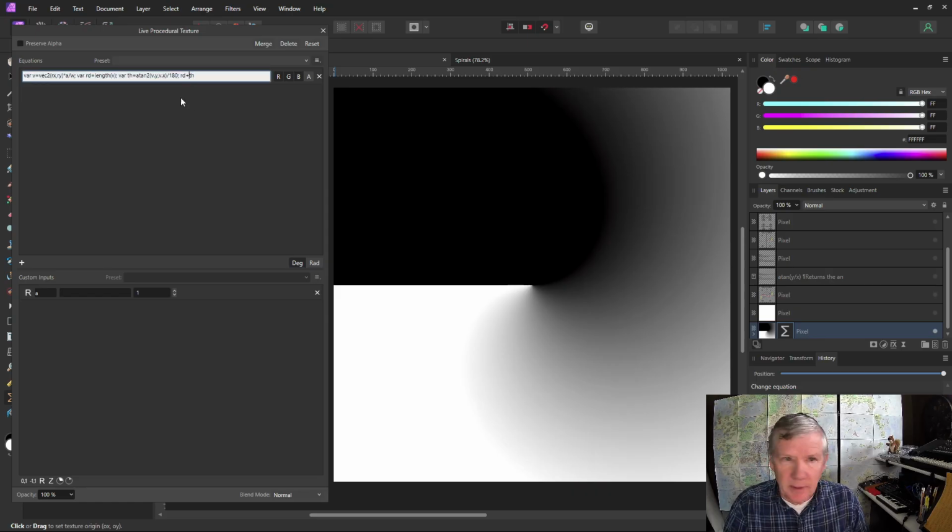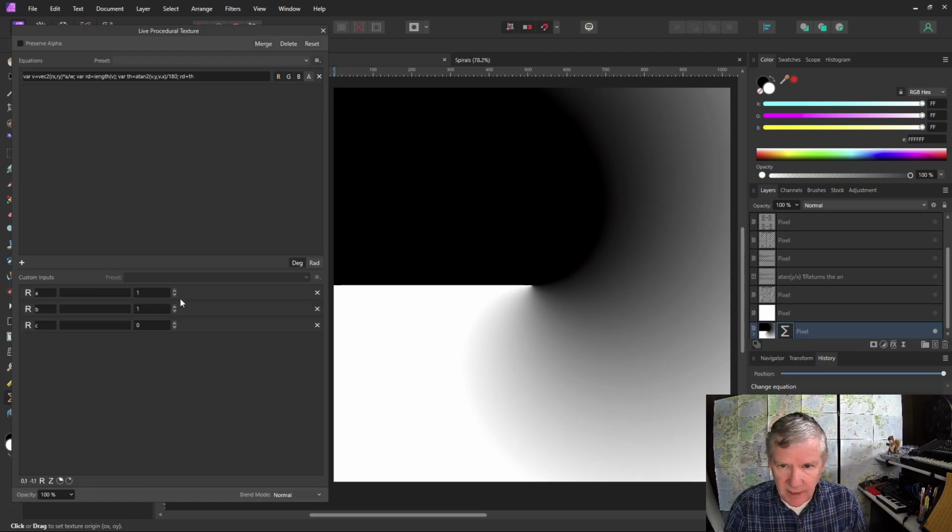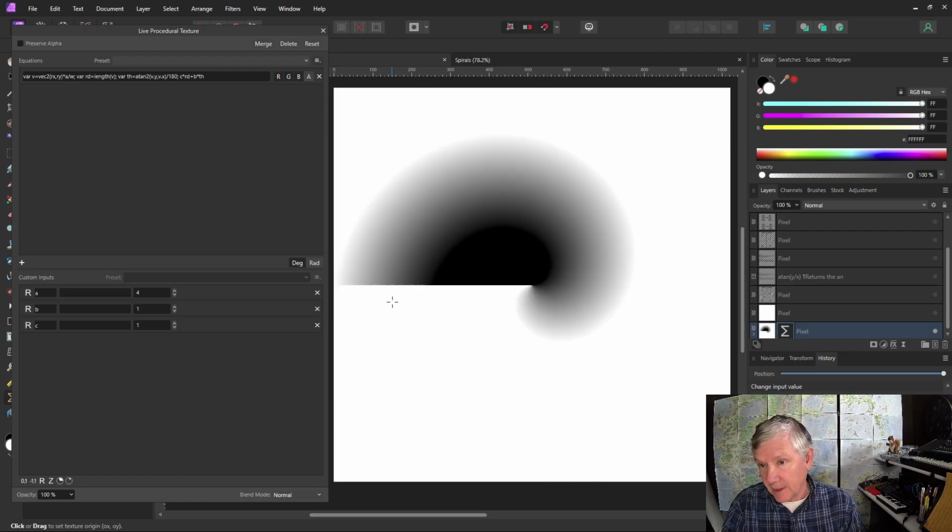Now I'd like to be able to control this a little bit, so I'm going to put in a couple of real number values so I can adjust this. So I'll put in a b value on the angle and then a c value on the radius. Now for a while I was stuck at this point. It sort of loops back around and then stops on this line right here.